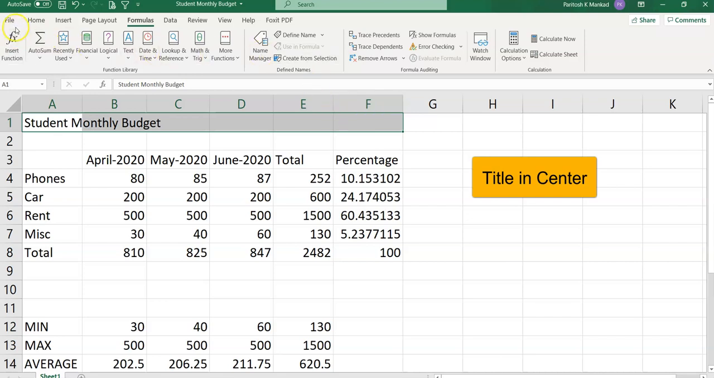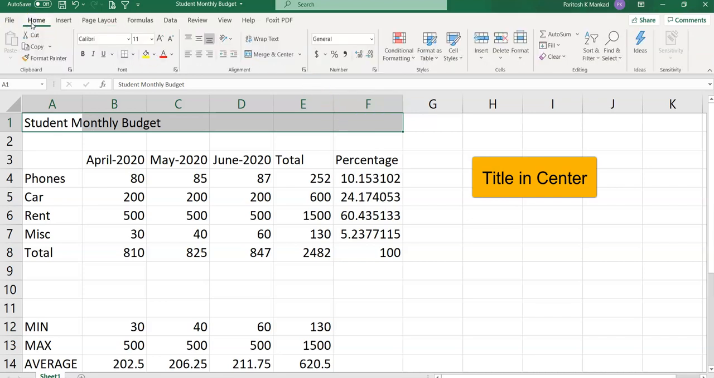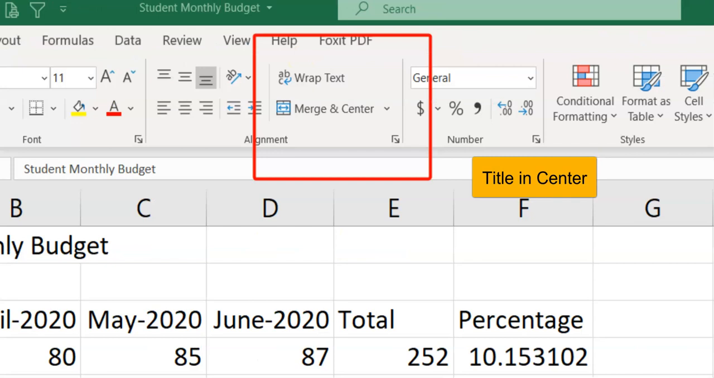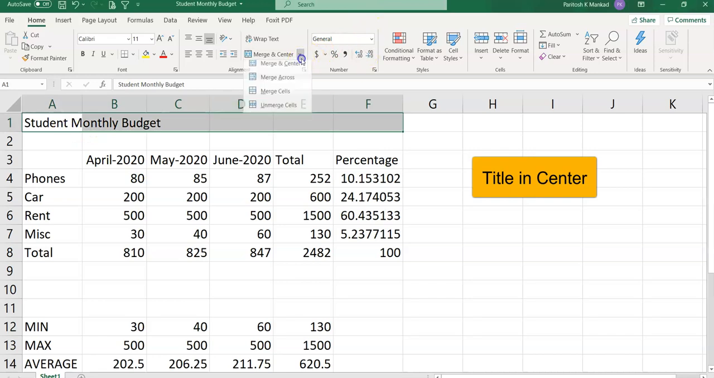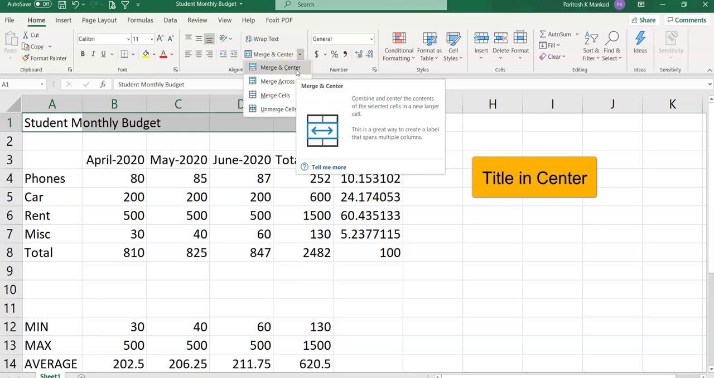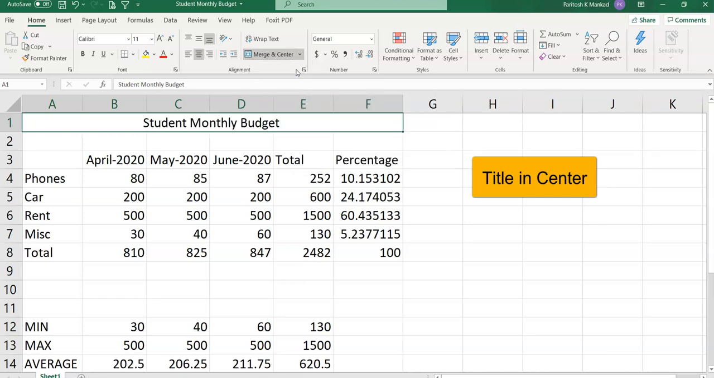And go to your Home tab and go to Merge and Center. Select Merge and Center. That's the one: combine and center the contents of the selected cells in a new larger cell. So as you can see, student monthly budget has come to the center now.